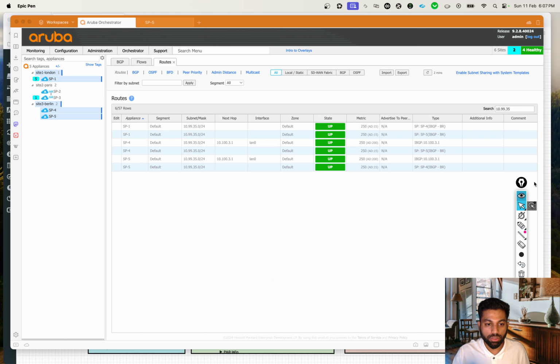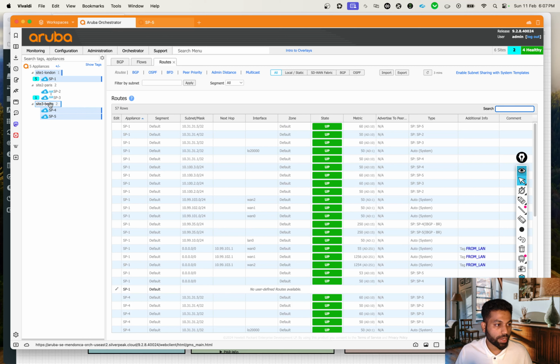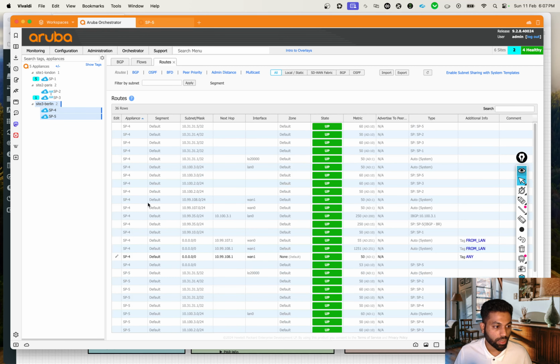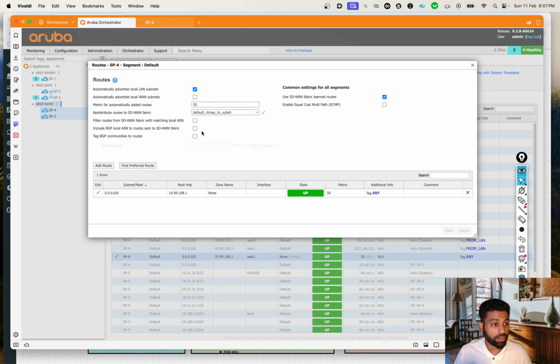So there are different ways to solve this, right? There's actually a simple way to solve this. So let's remove the search, go back to only these sites, and click on the pencil icon for SP4. Remember, we have done that AS path prepending earlier, so we'll use that.